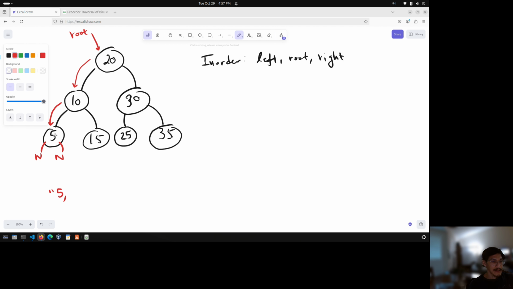Now, once we're done printing out the root, let's go to the right. The right of this root is nothing. It doesn't matter. We still go down. Trust the process. There's nothing to print here as a right child. So let's go back up. Okay, we are now done with this tree here.